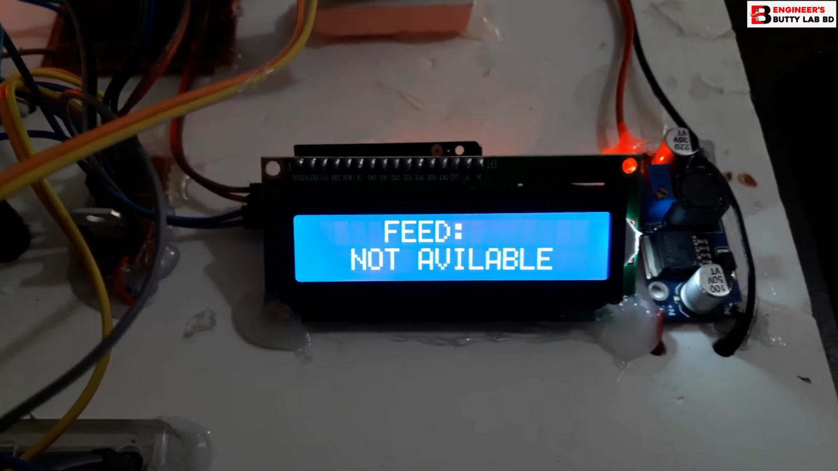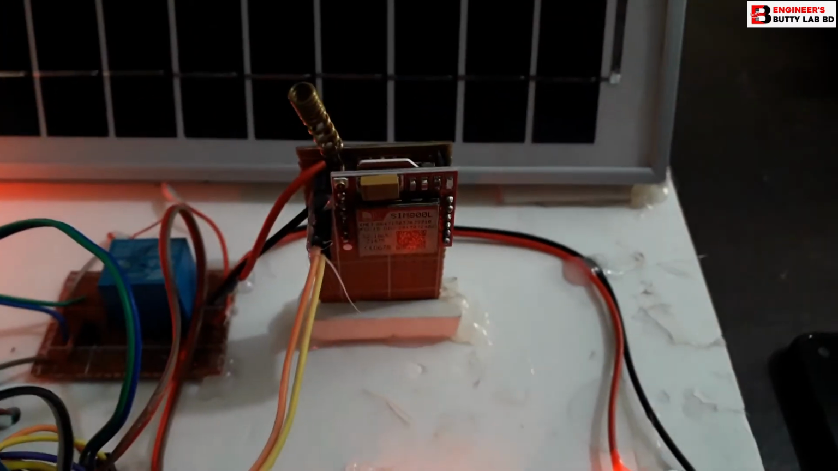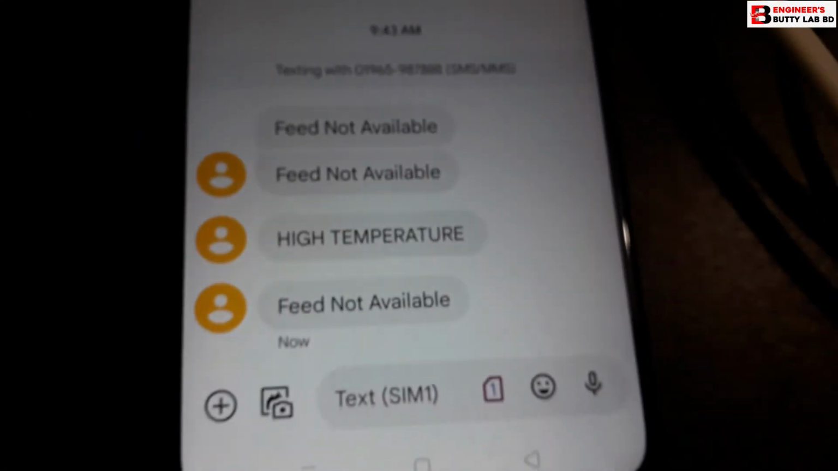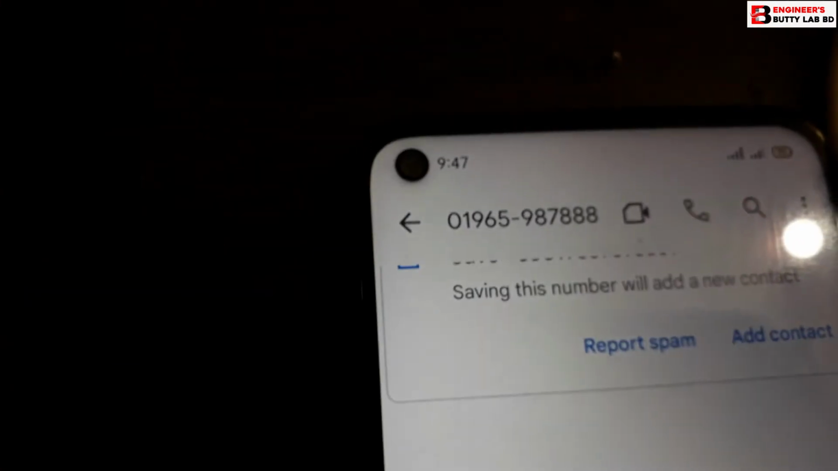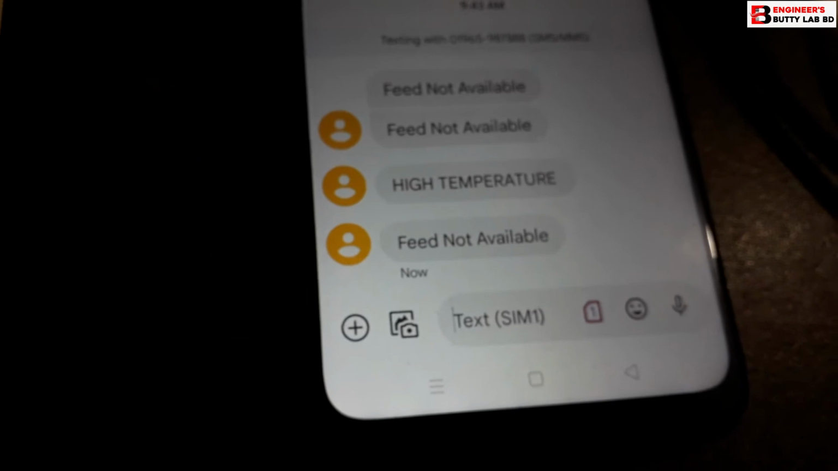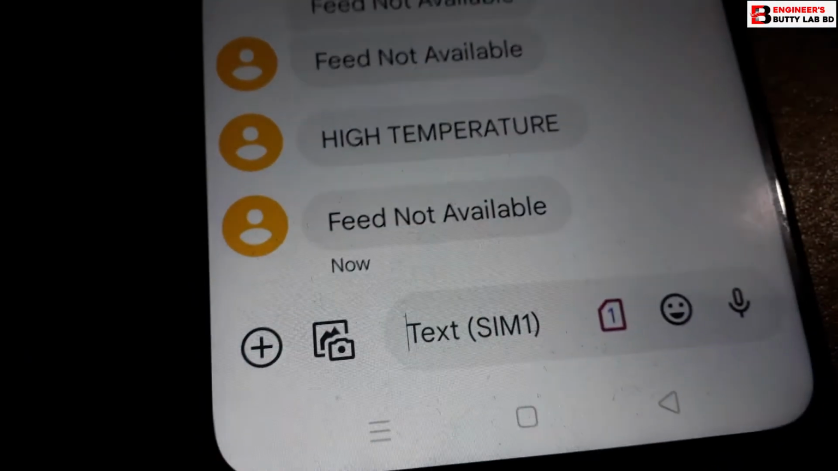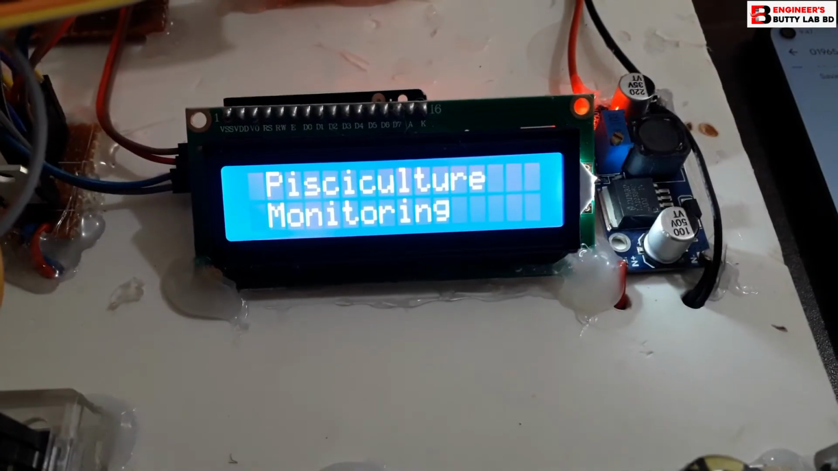So now our system will send an SMS to our smartphone by using this GSM module. So you can see on our smartphone, we can check our notification. So our notification is open now. You see here that it's blur. Just wait. Feed not available. It's our recent message or notification, and there are 3 previous notifications also. You see here that feed not available now, so it's the recent message.